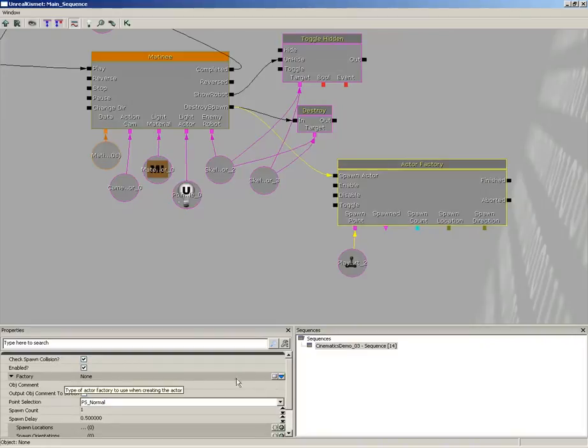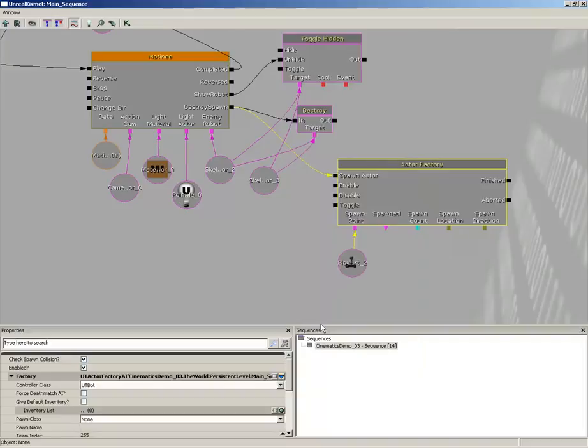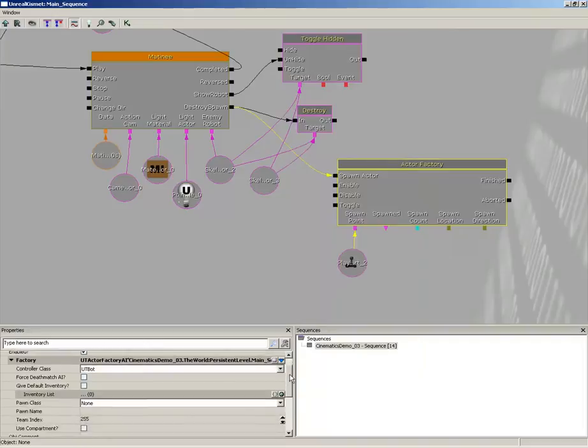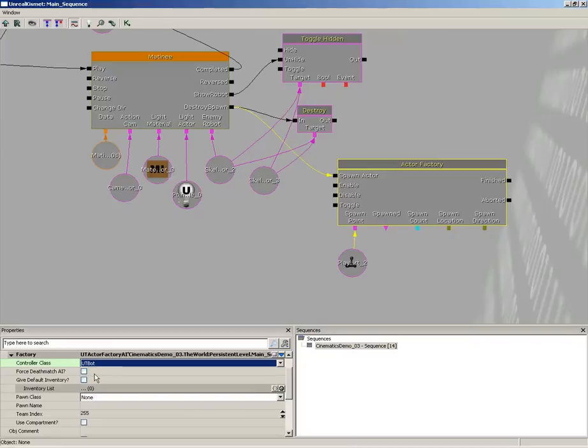So I'm going to go all the way to the end of the property on the right-hand side. You'll see a little blue triangle labeled Create a New Object. Click on that, and we're going to grab a UT Actor Factory AI. Now, this has got several different properties inside of it. First off is the controller class. Go ahead and leave this set to UT Bot. That'll give you that UT Bot AI, which is going to try to kill you.